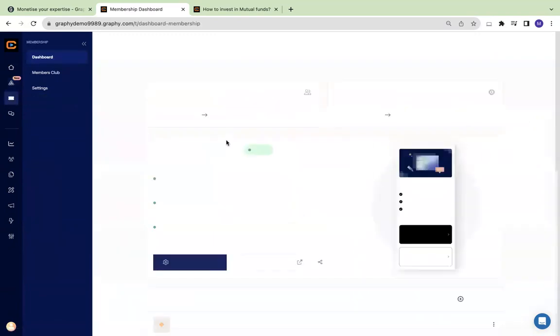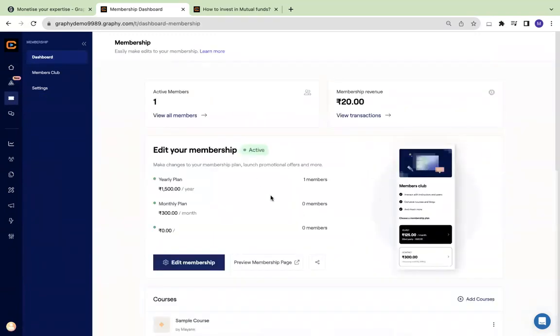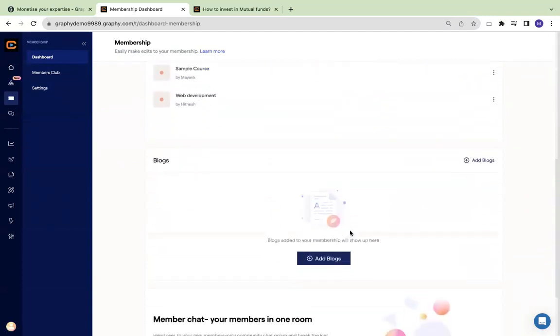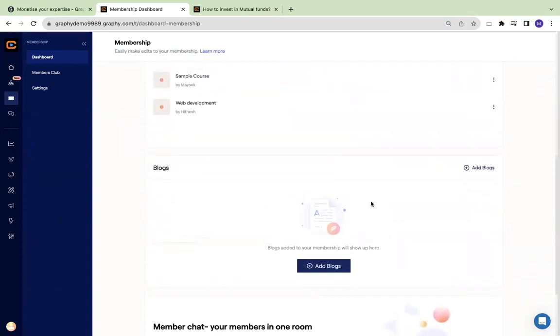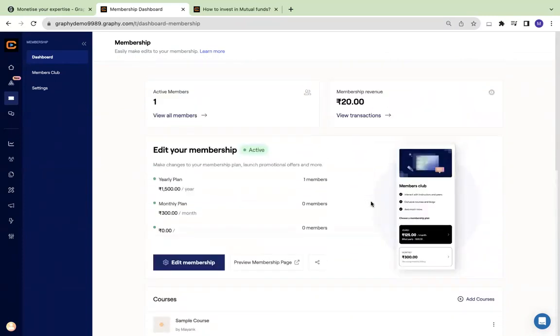Moving next, we have memberships, wherein you can launch monthly, quarterly, or yearly memberships for your learners. What are the different benefits you can offer your learners? You can give them access to different courses that are available on the platform. They'll get access to an exclusive club, which is called the Members Club here, and you can also write exclusive blogs for them here, which are not available to the public. It can be exclusively for your members as well. These are the three different benefits that you can offer to your members.